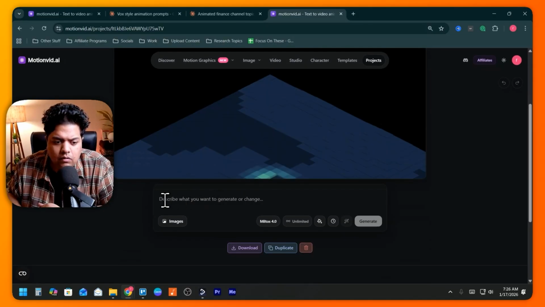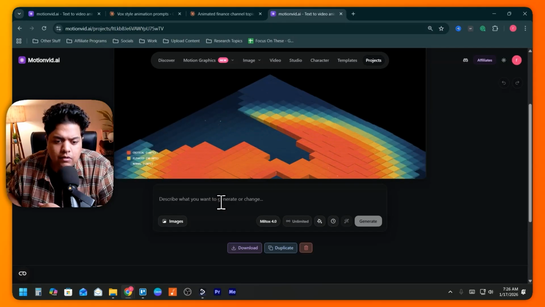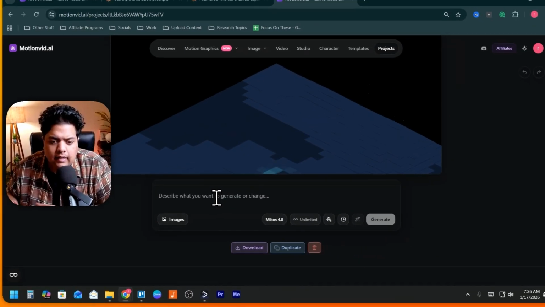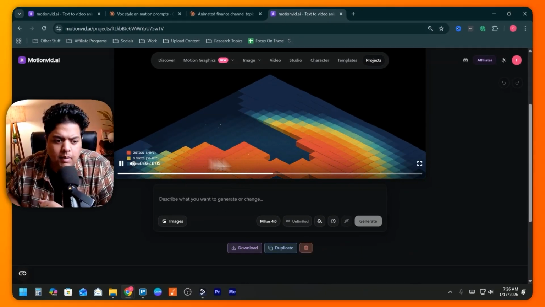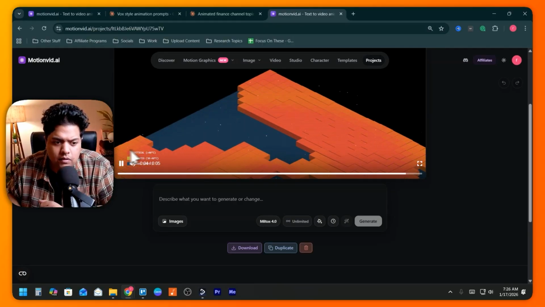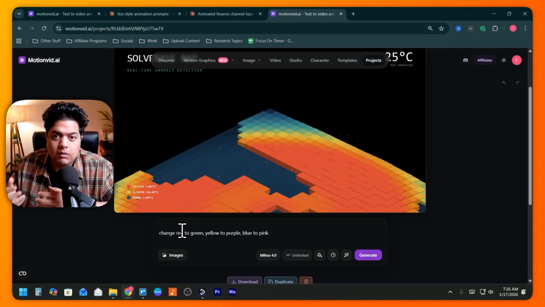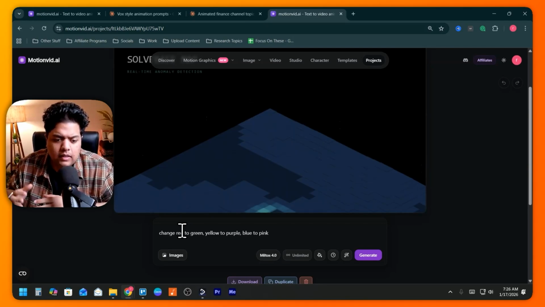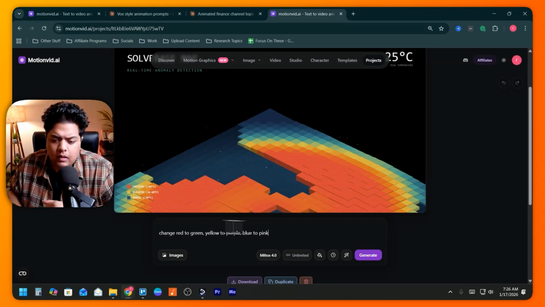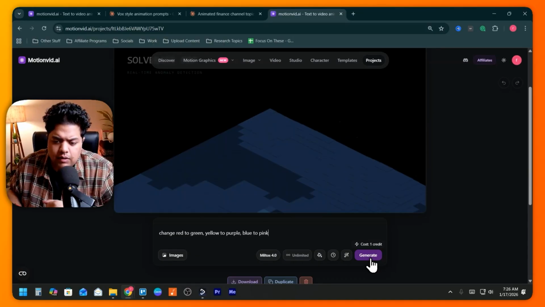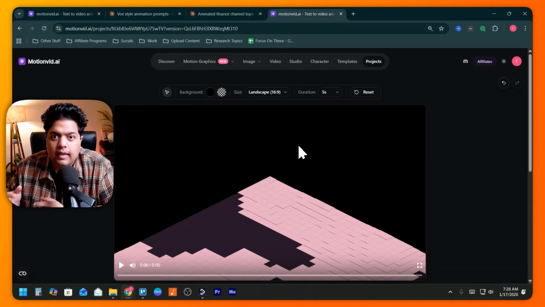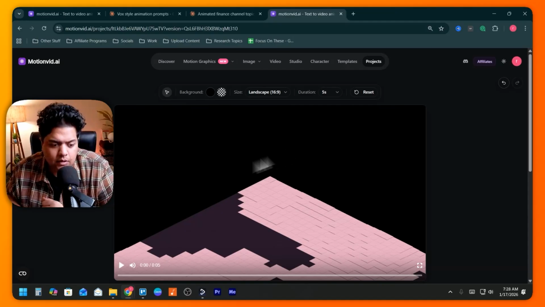If you scroll down, you'll find this, describe what you want to generate or change. You can also ask the AI to make changes inside. Like maybe you want these colors to be different. You can do that. Just type a simple prompt to do it. Something like this, change red to green, yellow to purple, and blue to pink. Then you can just press on this generate button. It's going to take 1 grid. And the animation has been generated. Let's take a look at it.